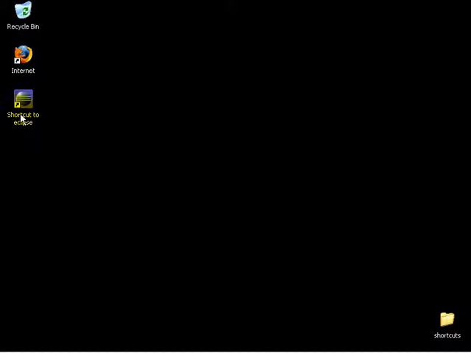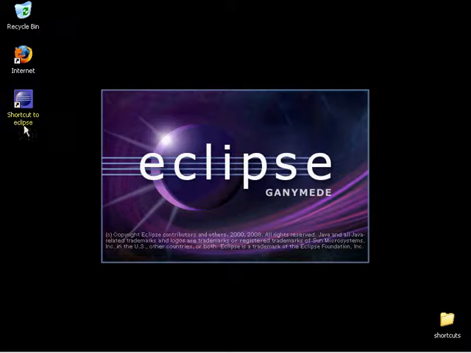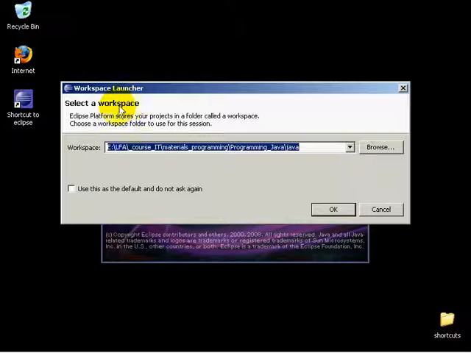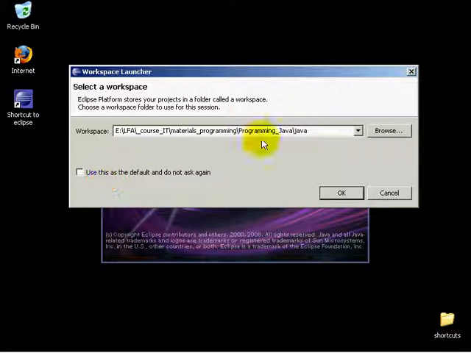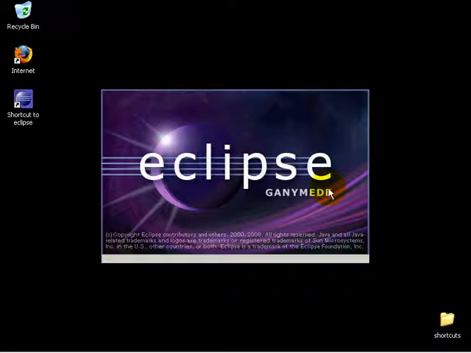Alright. So first of all, double click the shortcut to open Eclipse, and it's going to ask you to select a workspace. In doing so, basically you're selecting where you want to save your work. I would recommend that you always let Eclipse ask you where you want to select your workspace. Don't check off this box, and just always let it ask you where you want to save it. So just click OK and let the program load.